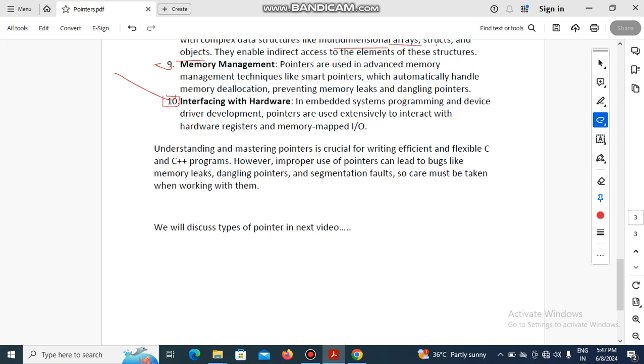So as you saw, the pointer is being used extensively at all the places, and we'll just read this out for you. Understanding and mastering the pointer is crucial for writing efficient and flexible C++ programs. Again, just for reference, I took C++, but these are used in all the languages. However, improper use of pointers can lead to bugs like memory leaks, dangling pointers, and segmentation faults, so care must be taken while working with them. Once you are a software engineer, you will come to know about memory leaks, dangling pointers and all those things, so you need to take care of them.